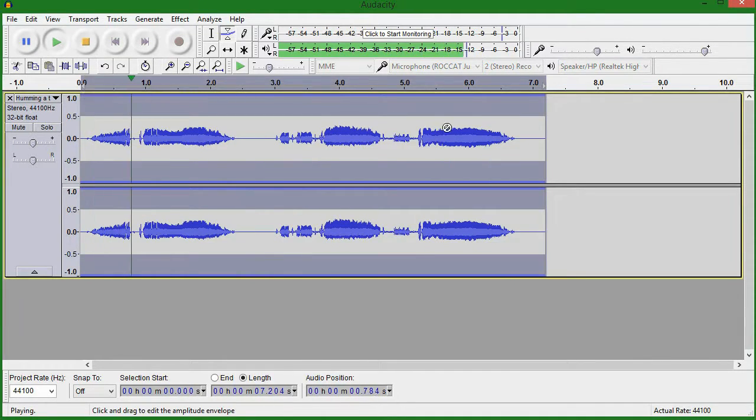Very cool, very cool. So that just elongates it just a little bit.